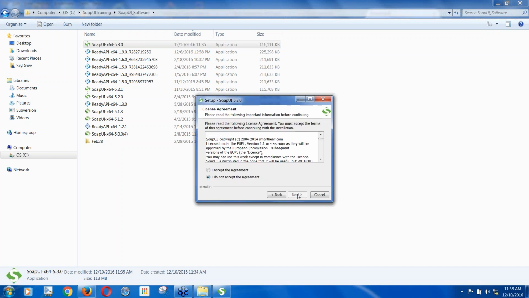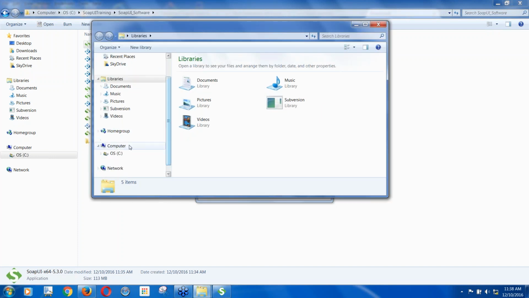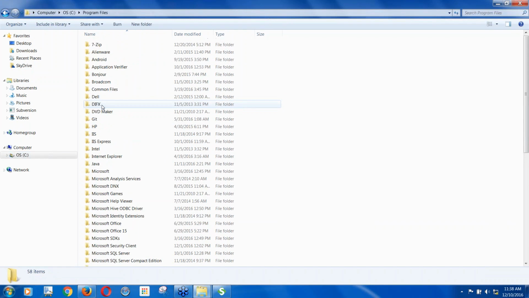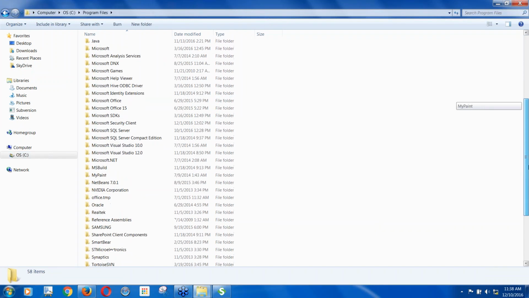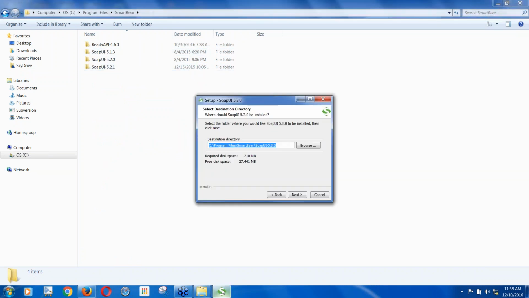So 5.3, do a next, accept the licensing. And now it tells you that this is the place that it is going to install it: Program Files, SmartBear folder, SoapUI 5.3.0, right? Now, just for the heck of it, if I go into my C drive and into my Program Files, we might already have a folder called SmartBear, and as you can see, we have installed different versions of it. So this 5.3 is going to get installed in here, right?